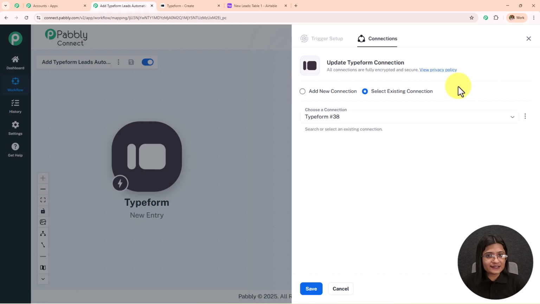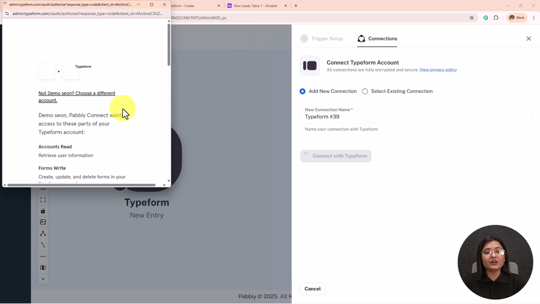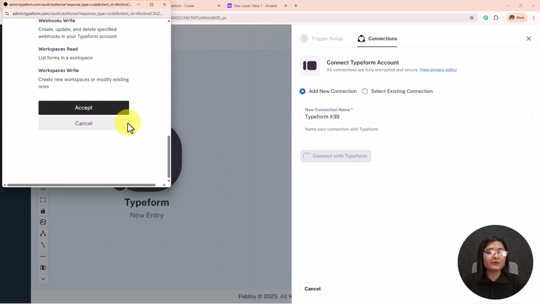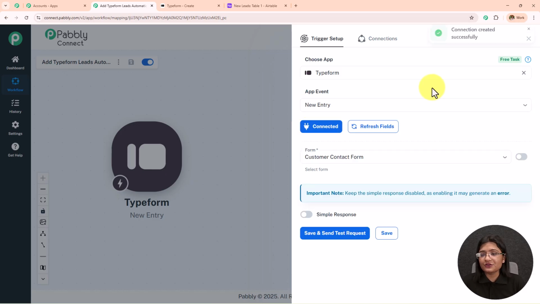Now if you have an existing connection, go with save. If you don't have one, click on this add new connection, then click on this connect with Typeform. Now here I have already logged in my Typeform account, and that's why I'm going to grant away the permission, for which I'm going to click on this accept. You will see Typeform will be connected to Pabbly Connect, and it is always advisable to keep your applications logged in for the easy authorization. So here Typeform is connected to Pabbly Connect, and now I'm going to enter this form.